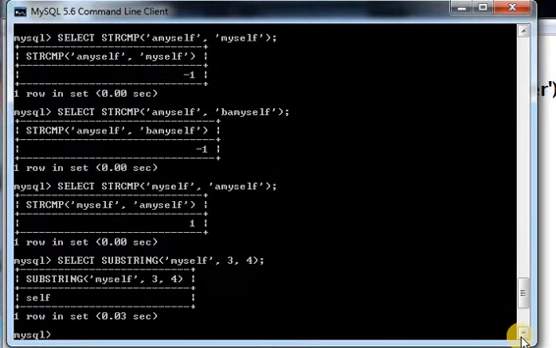Okay, so I have displayed the string. I wanted to display the string from the third character, and I want to see 4 characters from the third character. So I got the result self, and my first 2 characters have been eliminated. So this was all about the string functions.